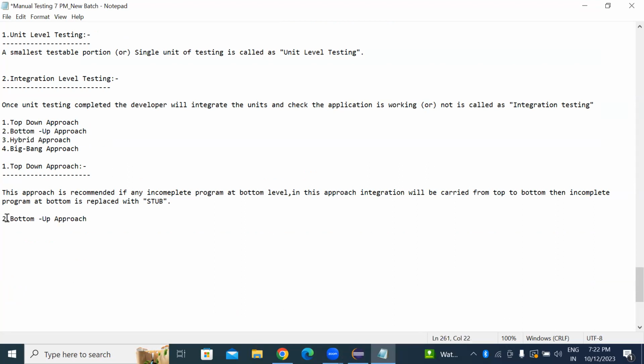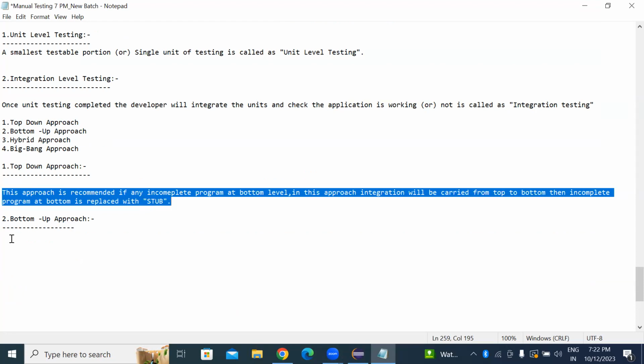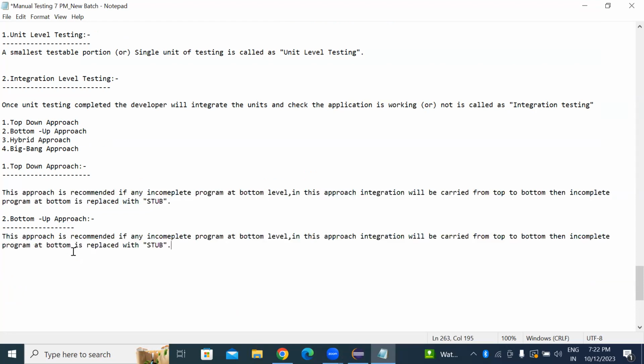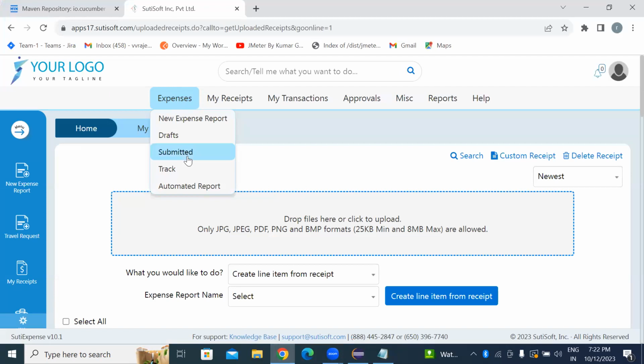Now coming to the second one, the bottom-up approach. There are just some modifications in this approach. If there is any incomplete program, previously it was at the bottom level, now it is at the top level. This module is not yet completed. All these modules are completed, only the top level module is not completed.